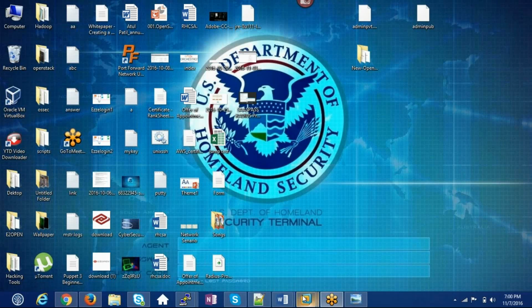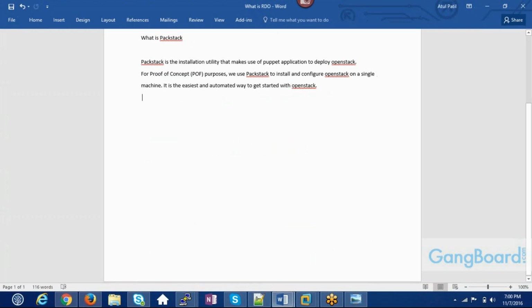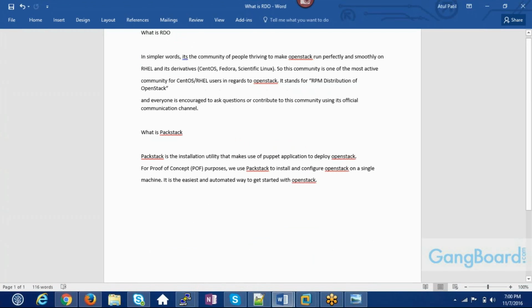Okay, so today we are starting from the RDO installation. So what is RDO? RDO means Packstack installation. It's very important for production servers, your exams, and real-time scenarios. You have to work on RDO or Packstack. So what is RDO?